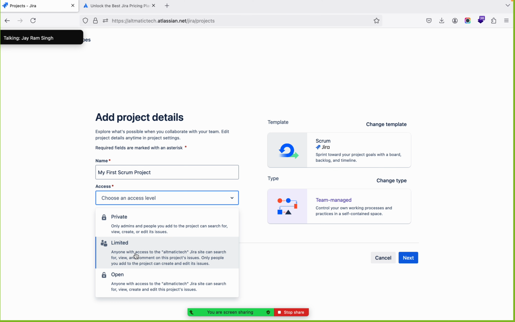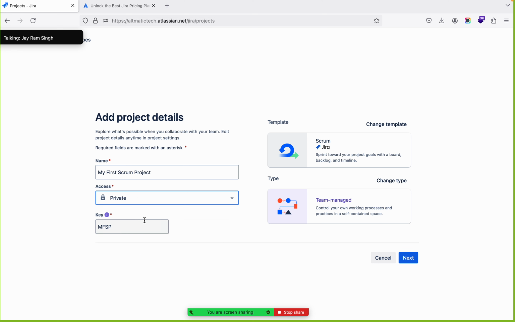Limited is also not recommended in an organization. Why would you give access to someone? Once they have this URL access, they will be able to see all the issues, no? So for privacy, we will go with the private.